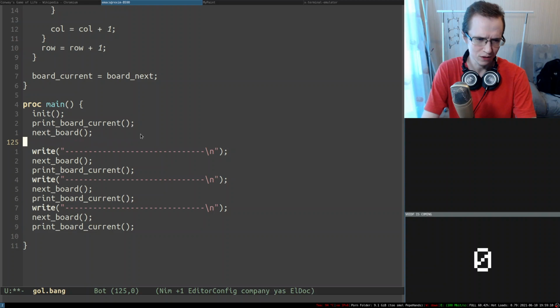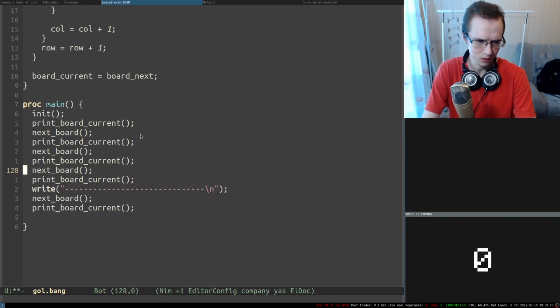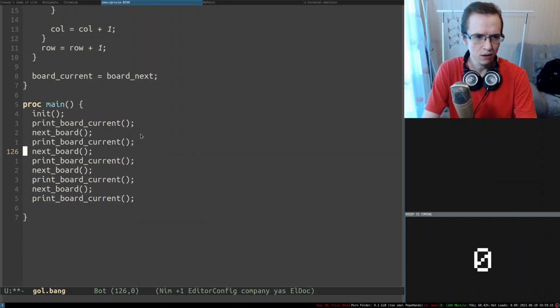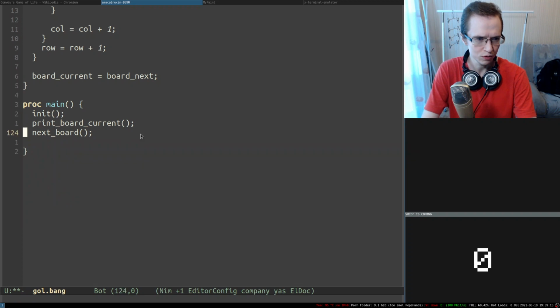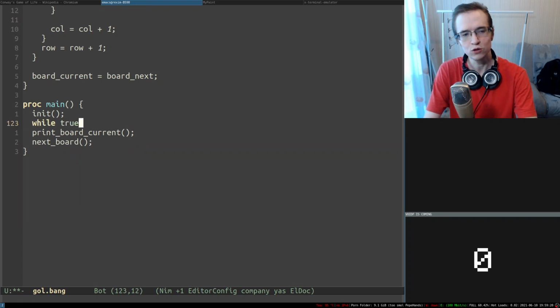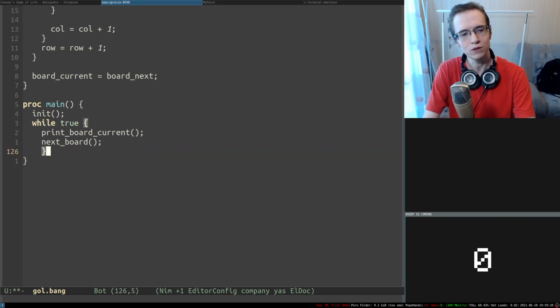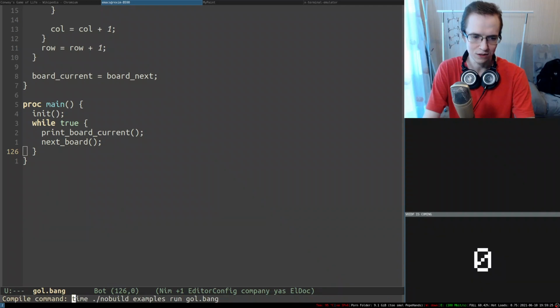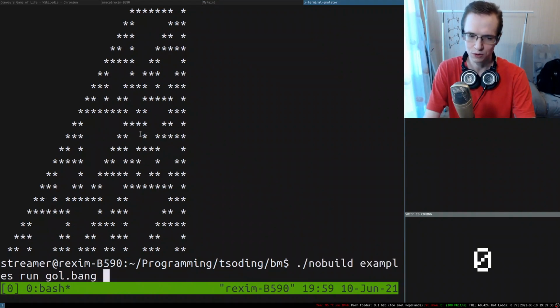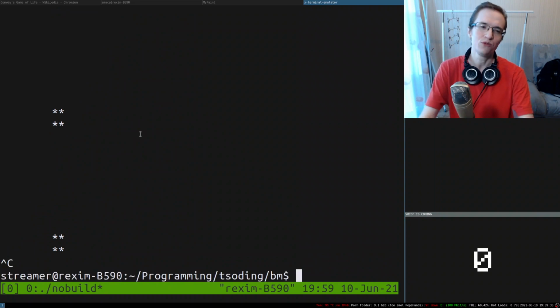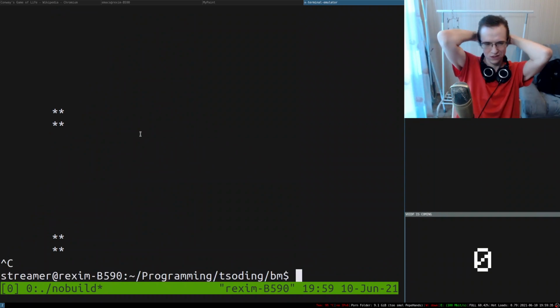We can put it under a loop, if you know what I mean. So it's going to be print board while true, right? It's going to be something like this. And I don't want to run it in Emacs because it's kind of dangerous, because Emacs is a very slow terminal emulator. So yeah, it was too fast. Unfortunately, it was too fast.